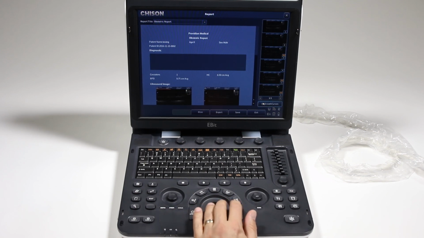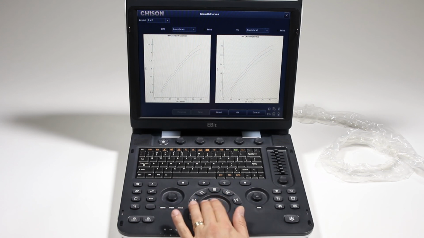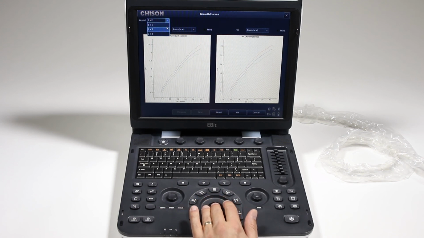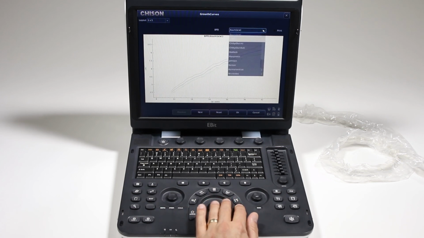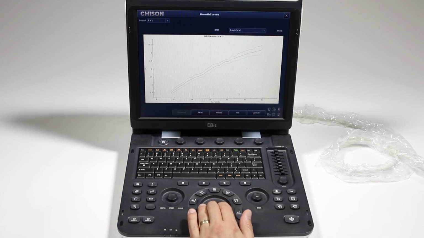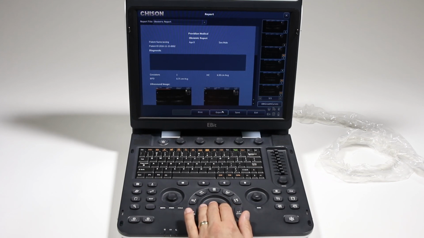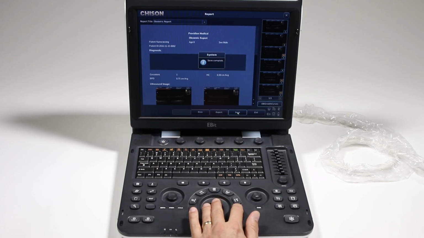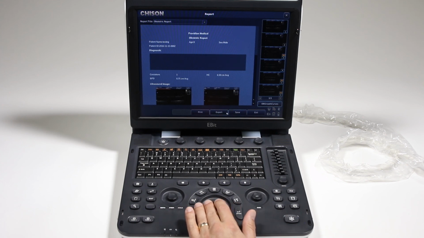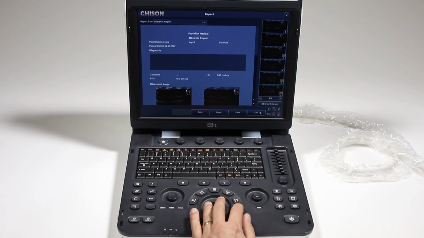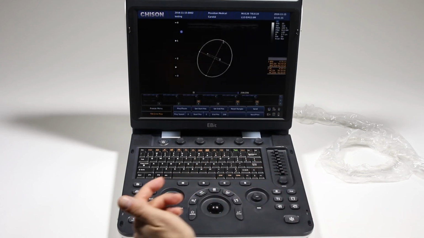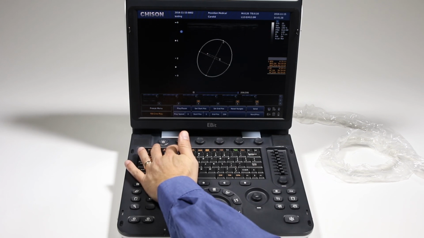If I want to see my obstetric growth curves, I can click here, and it's going to show where it stands. You can change the layout up here. Click OK to get out of there. And I can go ahead and save or export my report. Save will just save it onto the system and make sure you've got it. Export, you can go to USB directly. To export to DICOM, we'll show that in a later video. I'm going to go ahead and hit exit. And to go ahead and clear those measurements, I can just hit clear.